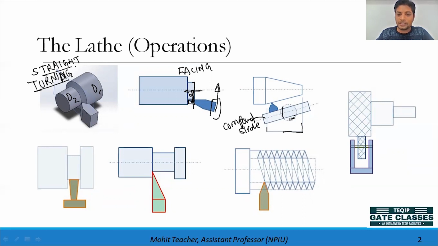Over that, basically, the single point cutting tool is mounted. Now there is a feeding device available, so through that we are giving a feed to it. This is reciprocating in this direction, so this is the taper turning. This question is important from the engineering services perspective as well.